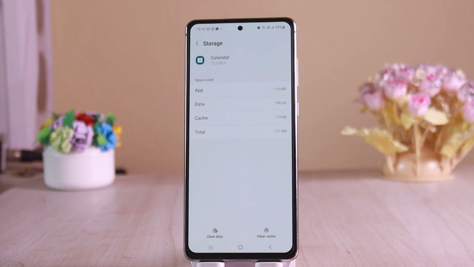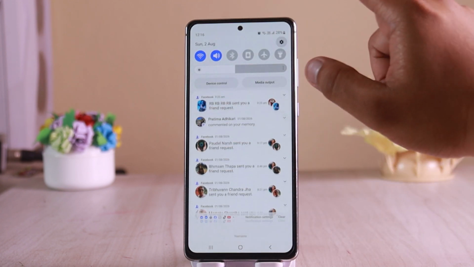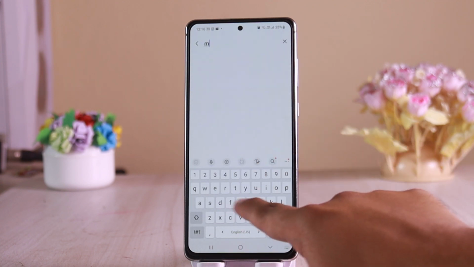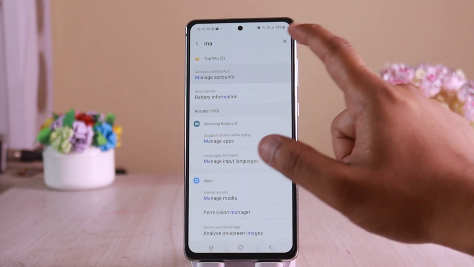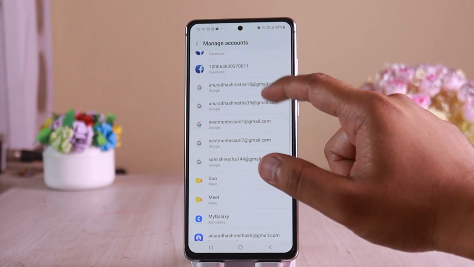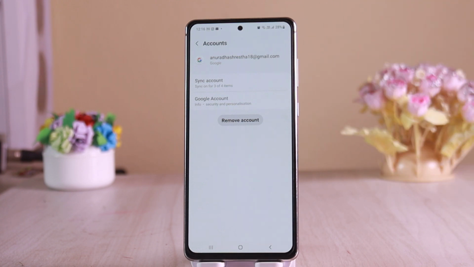If that does not work, what you can do is resync your account. For that, head over to your quick settings on your device and then head over to settings on your device. From here, what you'll have to do is head over to search and search for manage accounts. Tap on manage accounts. Once you're here, what you'll have to do is tap on manage accounts again and then tap on the account that you're trying to sync your calendar with and then hit sync account to manually sync your account with your calendar.